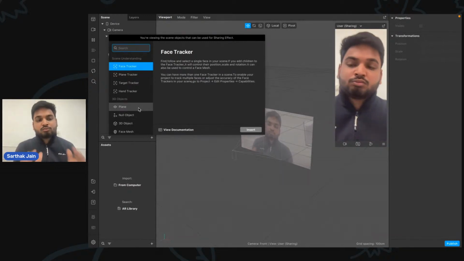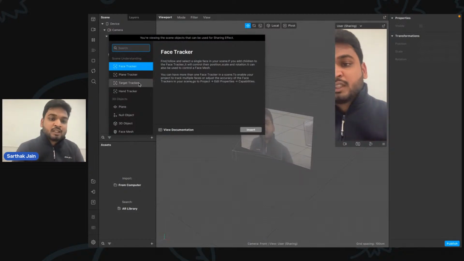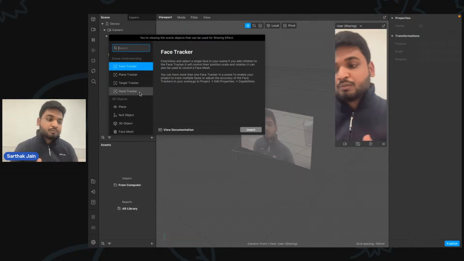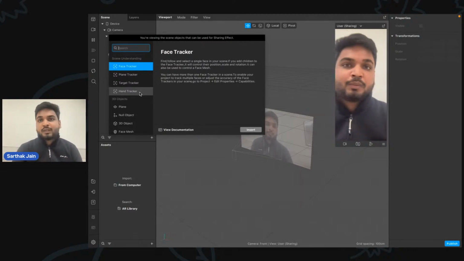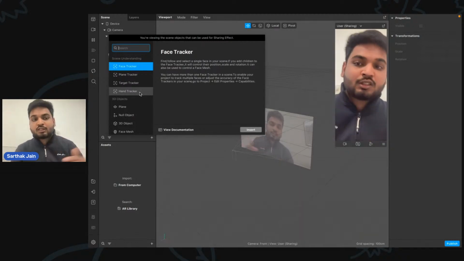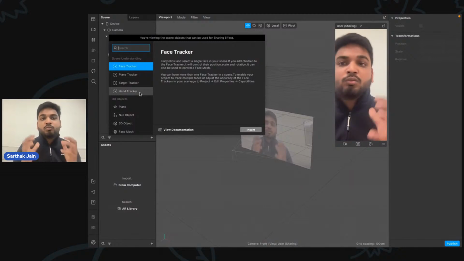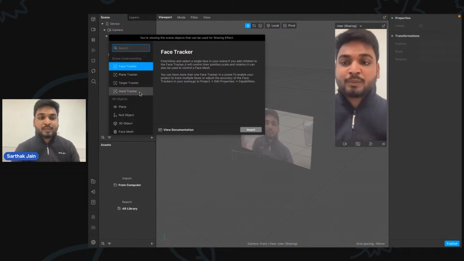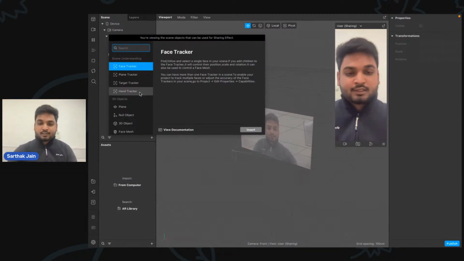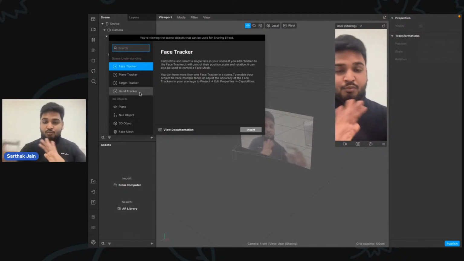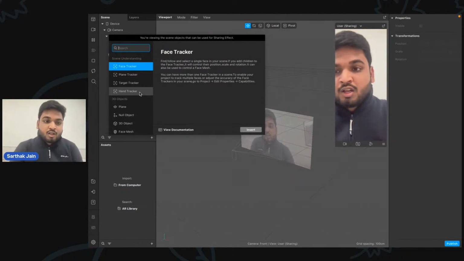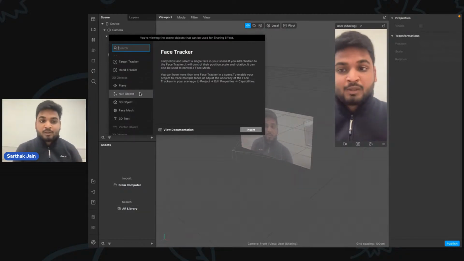Okay, so on the top, first we see that there are some trackers available in Meta Spark Studio. When people talk about filters, the face filter, the plane filter, all these filters are made with this type of tracker. Suppose we need to track our face, we use face tracker. We need to track some plane, we use plane tracker. Suppose we need to track this glass, we use target tracking. And suppose we need to track our hand, we use hand tracking.